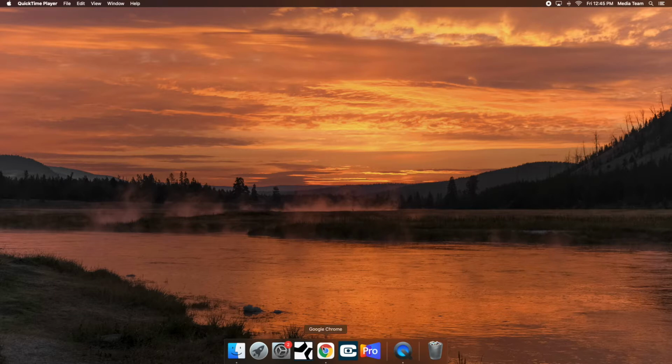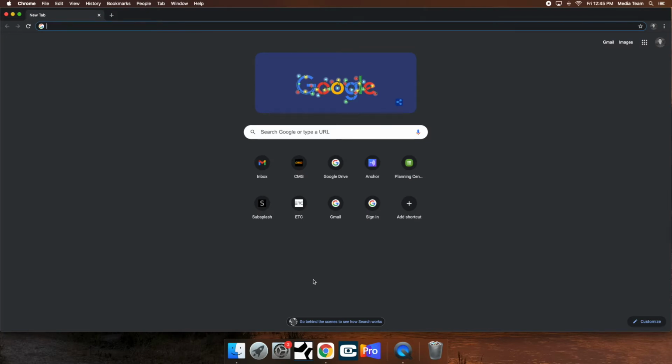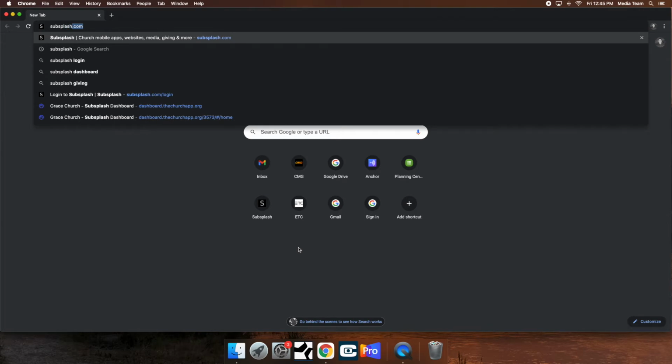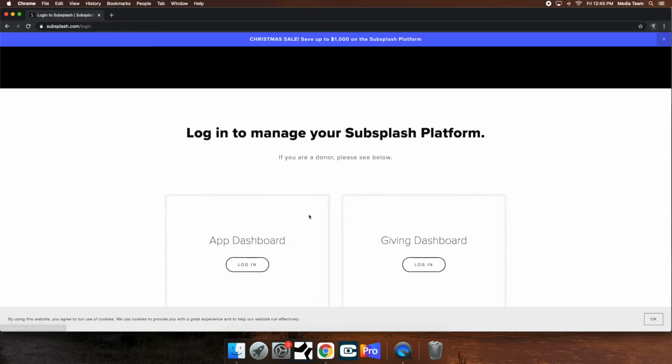our app. First thing you want to do, open up Google Chrome browser or whatever browser you're using, and type in subsplash.com. That'll take you to this screen. Click Login and App Dashboard Login. Mine's probably going to log me in automatically because I have it saved and I was just on it.